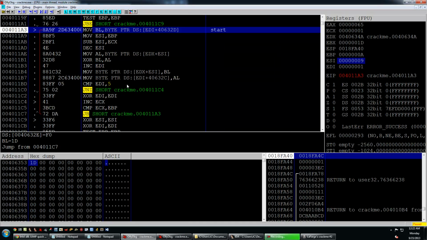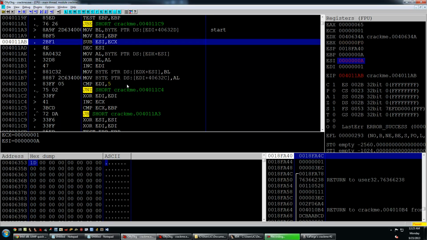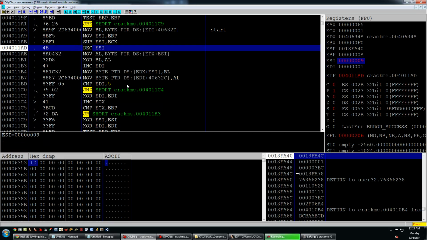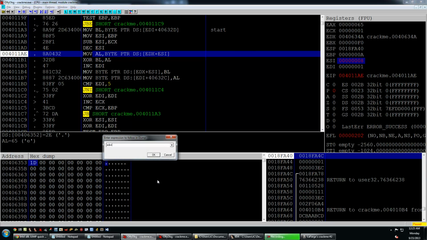So let's continue. We'll move EBP into ESI. So EBP is 10. We'll subtract ECX, which is 1, from ESI, and then we'll decrement ESI again. So now we're working with the next one down. So if we move EDX plus ESI, we'll be over here to this 2E right here. So this will be the next one down for us. So it's loading 2E into EAX, or into AL, sorry.